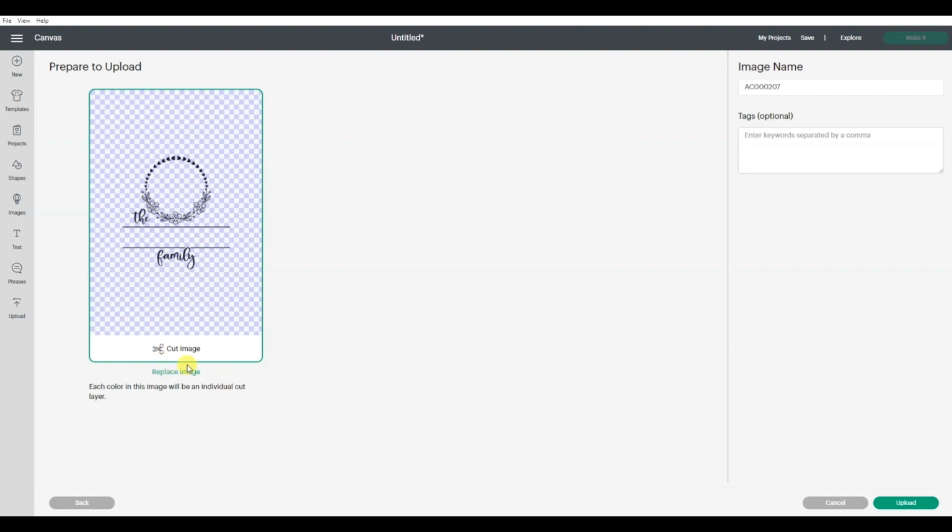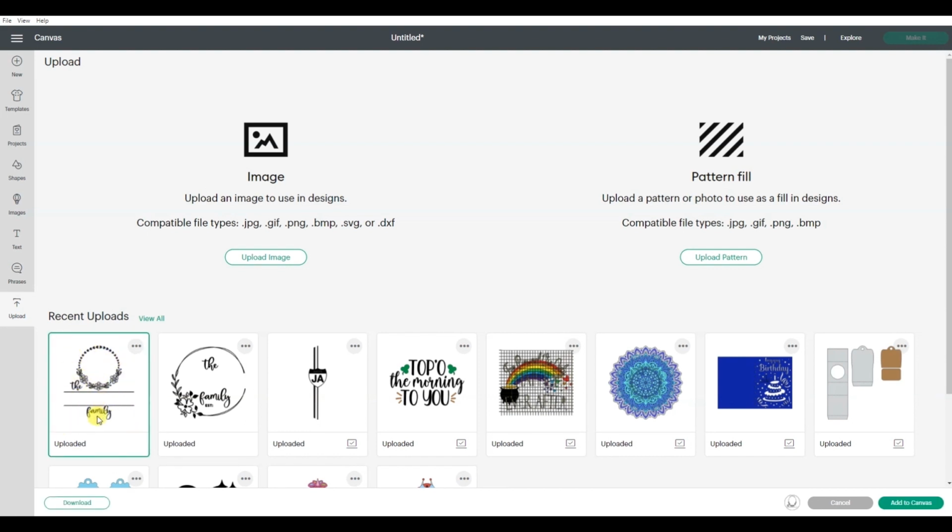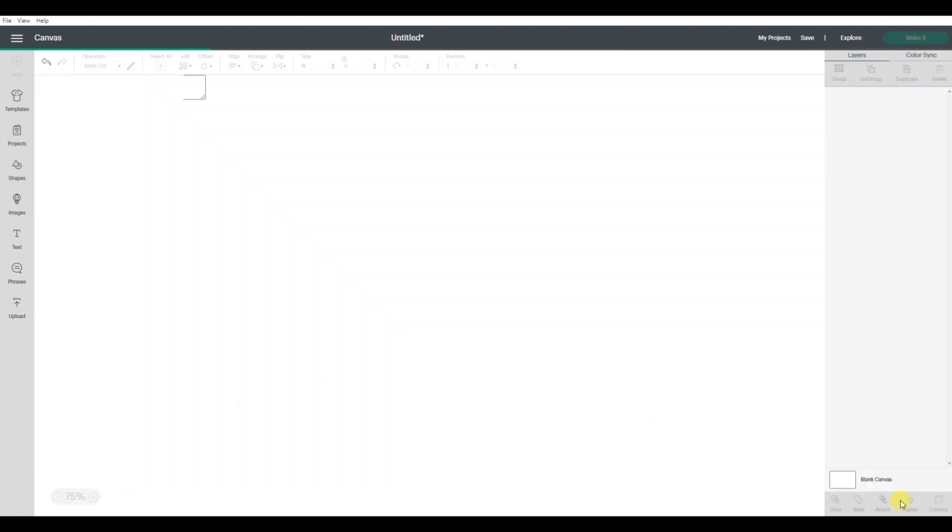And you can see it defaults straight to Save as Cut Image. That's because this is an SVG file. So I'm going to just call this one Family. And click the Upload button. That's it. That's all there is to uploading an SVG file when you're using a true high quality SVG. Now it's right here in my uploads, so I can click on that and add that to my canvas.